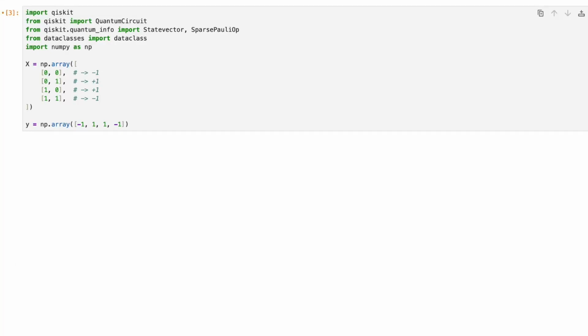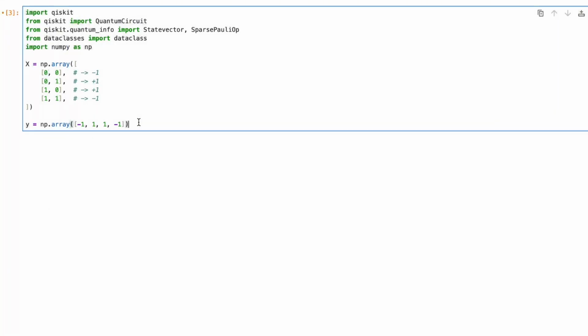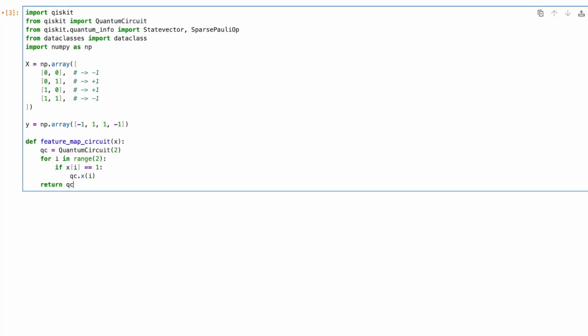In the next step, we define our function for the feature map. We call this function feature_map_circuit and we pass it the variable x. This will simply be the input data that we defined earlier. Inside the function, we create a quantum circuit with 2 qubits and store it in the variable qc. Then we loop over each input. We do this with a for loop over the 2 qubits. For each qubit we check if the input is equal to 1, and if so we apply an X gate to it. If the input is not 1, then we do nothing.